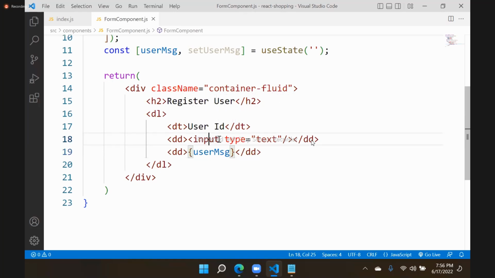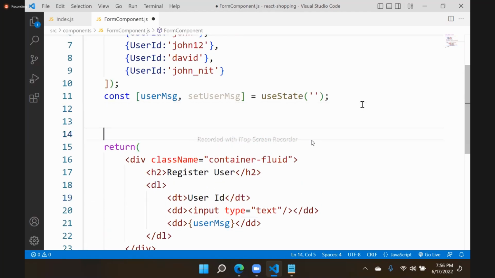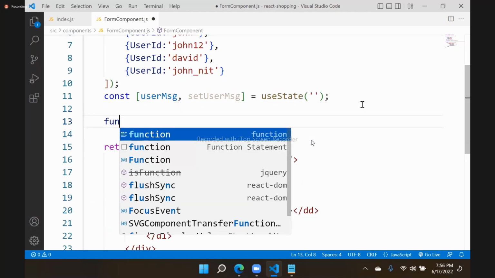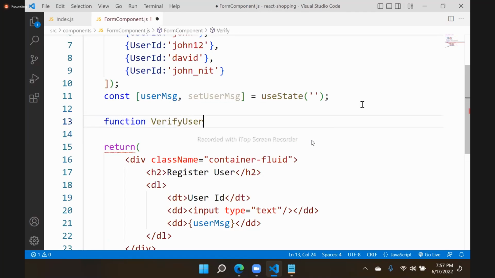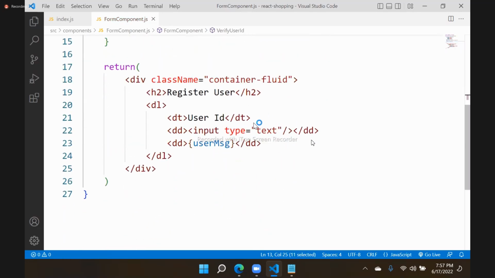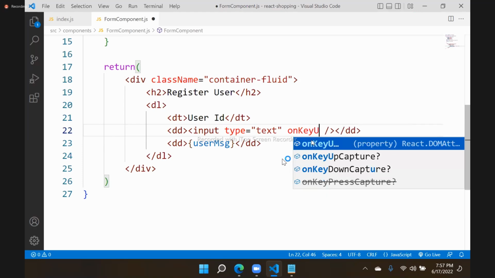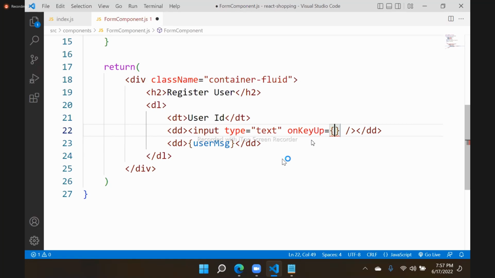When the user is typing, then we have to handle a functionality. That means now we will write a function here, verifyUserId. This verifyUserId will fire when the user is typing the user ID. That means here we have to define onChange. But here for every key we have to verify. For every character we have to verify. Then I can use onKeyUp. On key up, we will access verifyUserId.